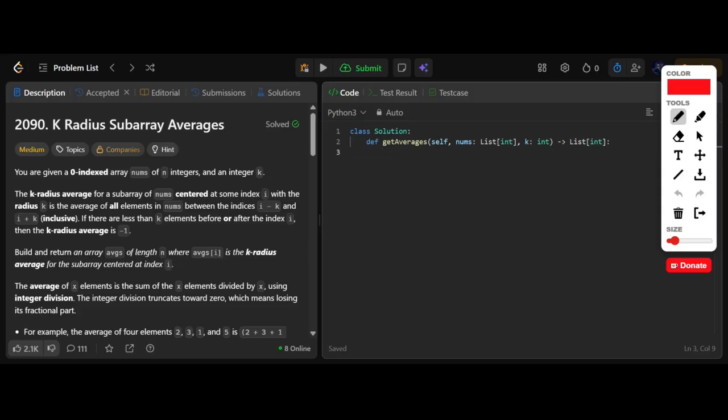Today we're going to be looking at Leetcode 2090, K-radius subarray averages. This is a medium difficulty Leetcode problem, and in the problem description, and bear with me because I'm going to read it out, we're told that we're given a zero-indexed array called nums of n integers and integer k.